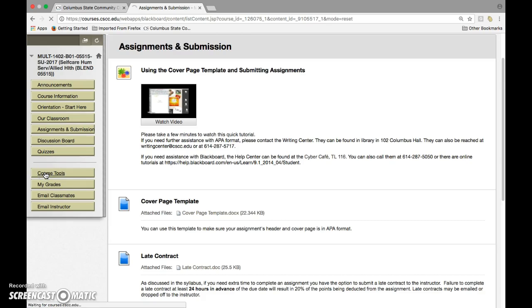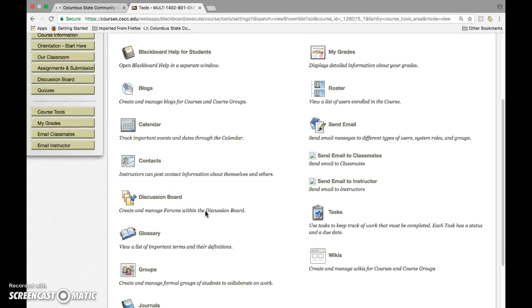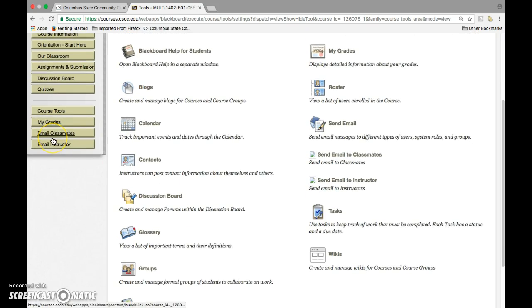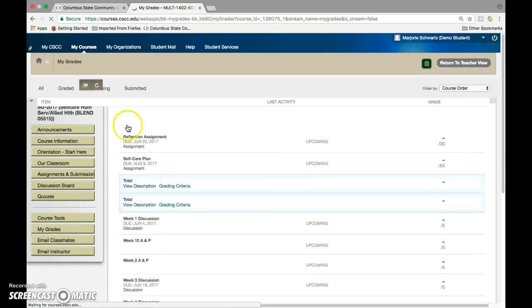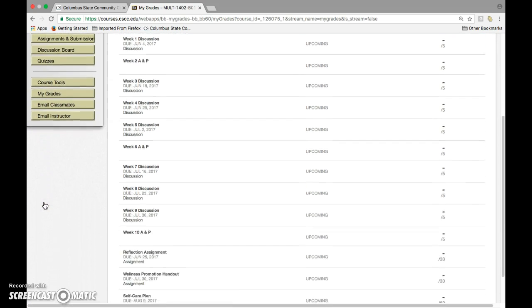The course tools you may be familiar with if you've had a Blackboard course before. It has all kinds of important information in it that you can use. The calendar, this is one way to access the calendar for the course. And again, the due dates for assignments, discussion posts, and quizzes will be in your calendar, as well as on the syllabus. My Grades is just where you can go to see how you're doing in the course. It also has the due dates on it. You can email classmates, you can email me, the instructor, right from the tabs that are listed here. And that's pretty much it.